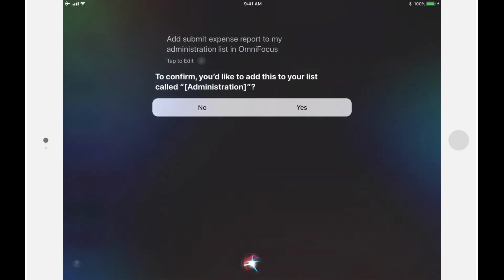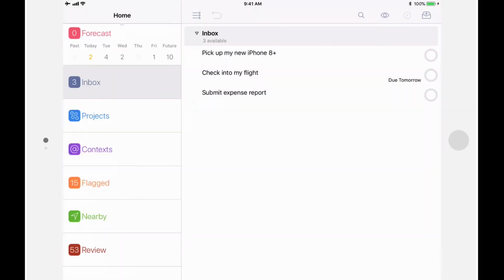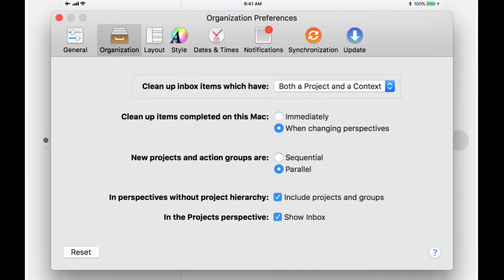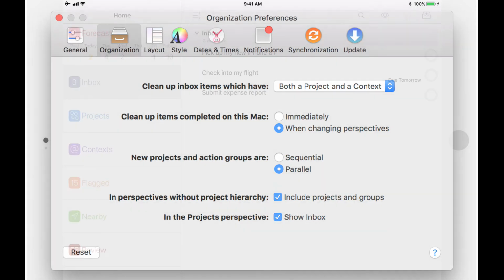To confirm, you'd like to add this to your list called Administration? Yes. Okay, I've added it. You'll notice that this item has been added to my inbox. This is because I applied a setting of cleanup inbox items that have both a project and a context in the Mac version of OmniFocus.